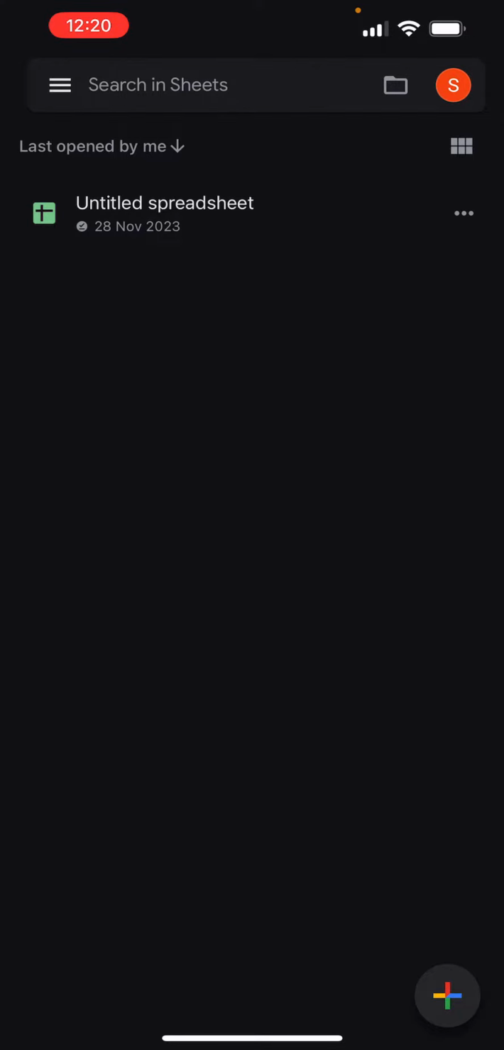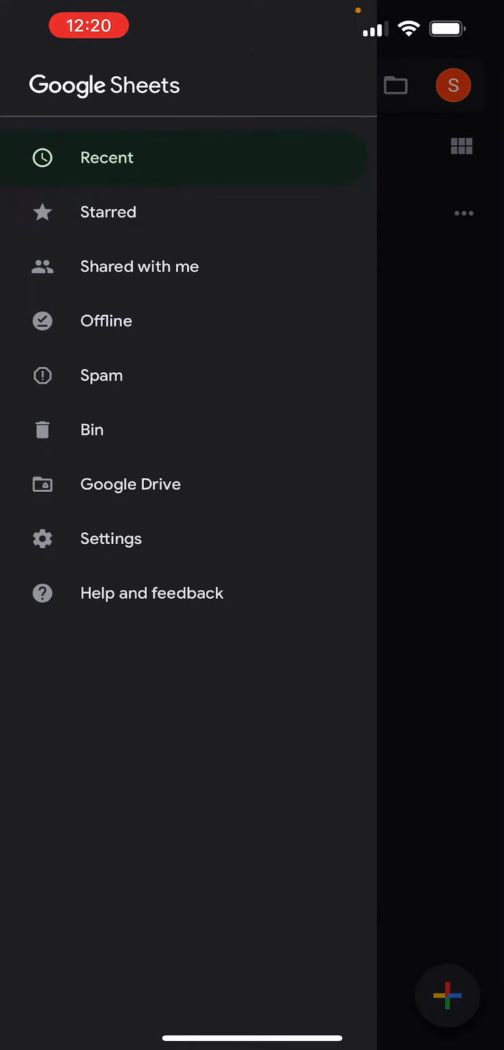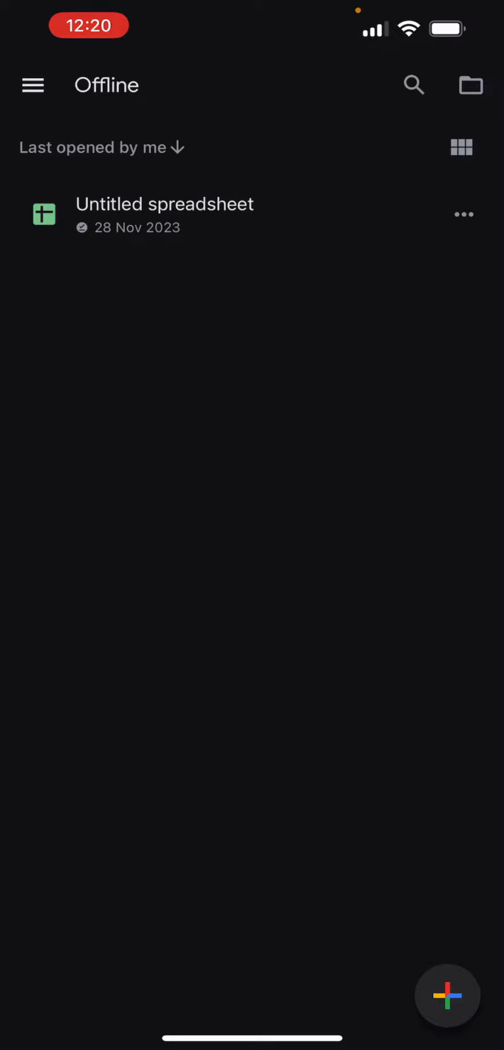Well, what you're gonna do is pretty simple. What you're gonna do is click on these three lines at the top left corner of your phone. Click on those. After that, you have the fourth option here called offline. You are going to tap on that option. And here all of your offline sheets will appear.